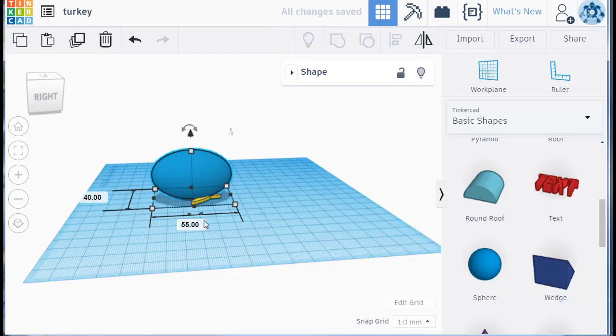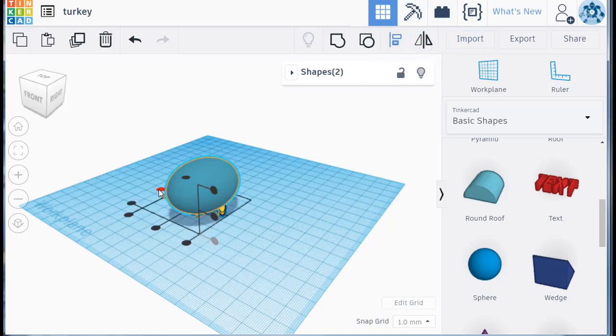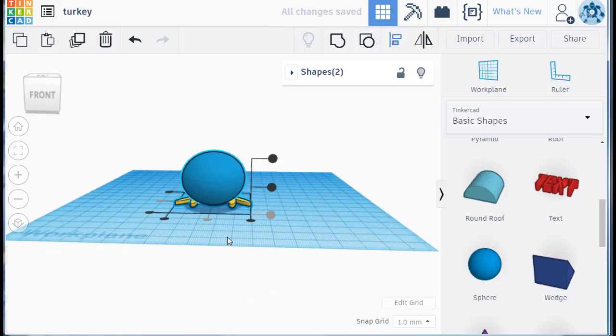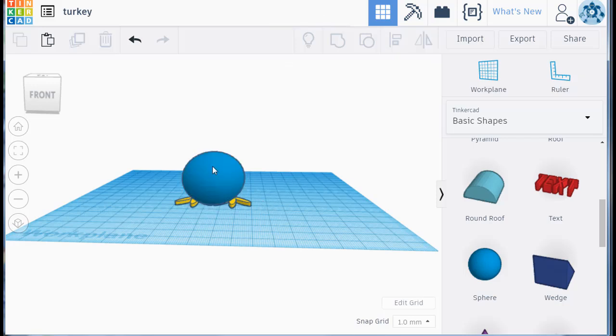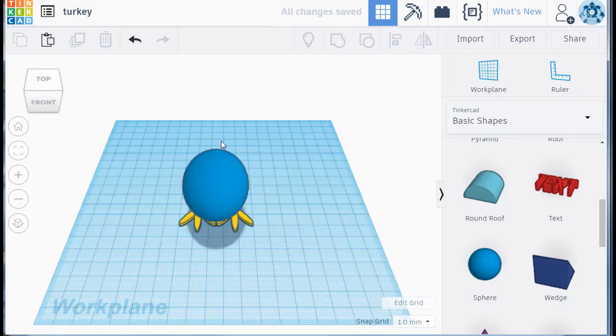You can see I've got 40 by 55, which I'm pretty happy with. I'm going to select all that and align it. I'm going to click center from the side view and center from the top view. And then I click off everything, click the body, and just raise it up 10 or 15. With our body in place, let's make some awesome feathers.